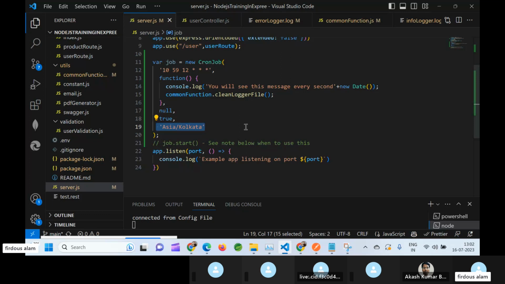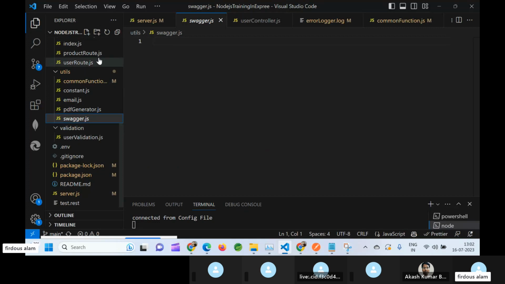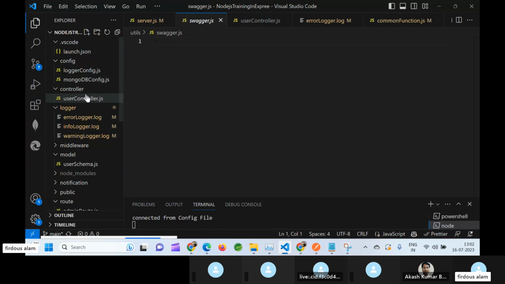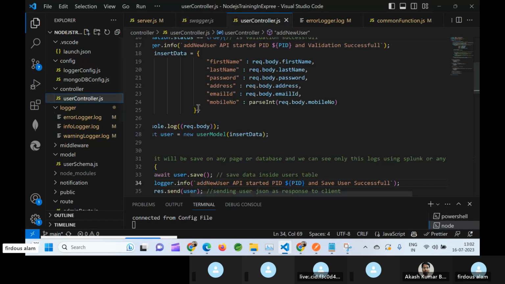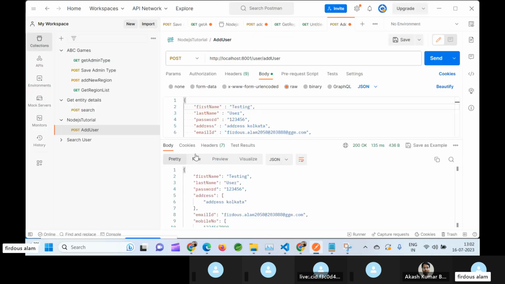Since next week is the holiday, at that time I will tell you how to implement Swagger, because we have created two or three APIs. So here only I can tell you how we can implement it. One way is through Postman, but not all companies allow you to use it. They have their own policies. Sorry, can you repeat?